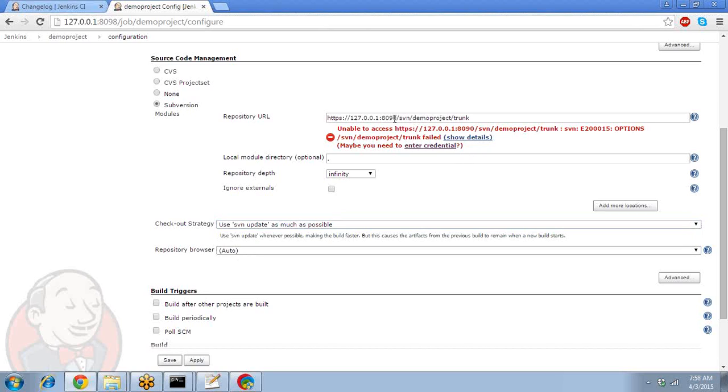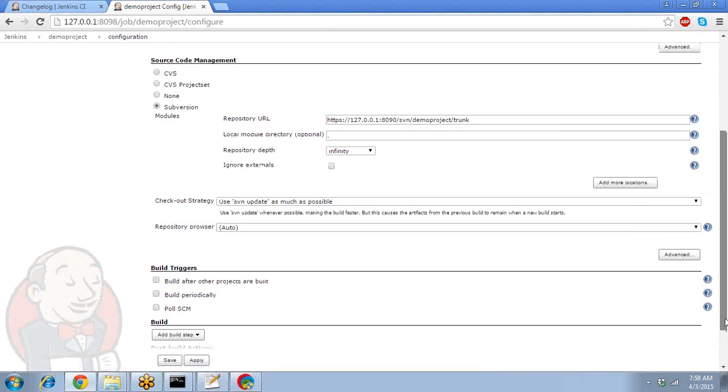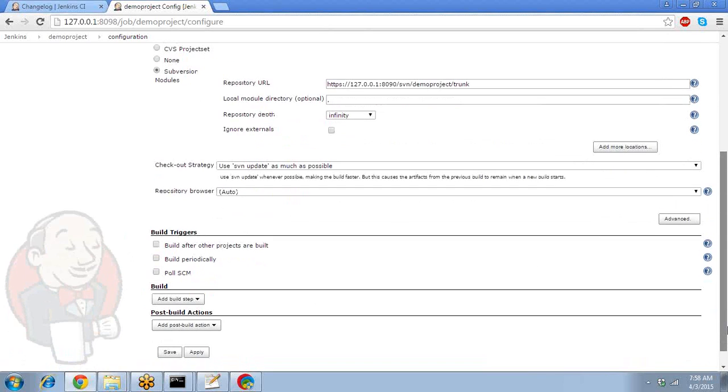The repository URL is different from the Jenkins URL. Source code management system is separate and Jenkins system is separate. My source code management system is working on this port. Jenkins system is working on this port. So now I said where is the source code.